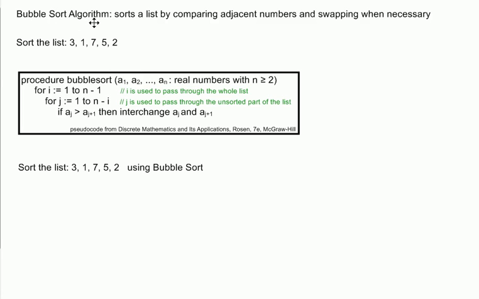The bubble sort algorithm sorts a list. It compares adjacent numbers and swaps them when necessary. But we have to be a little bit careful and consistent in how we're going to go about doing this. This is a very loose description of the algorithm. Down here is the pseudocode. Again, this is a pseudocode from the textbook that we're using. It's actually really only these 3 lines of code. Very simple algorithm.